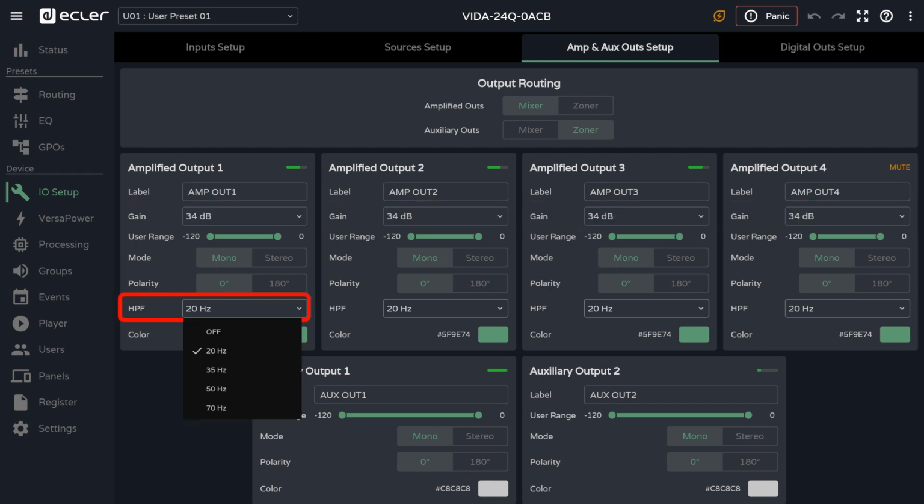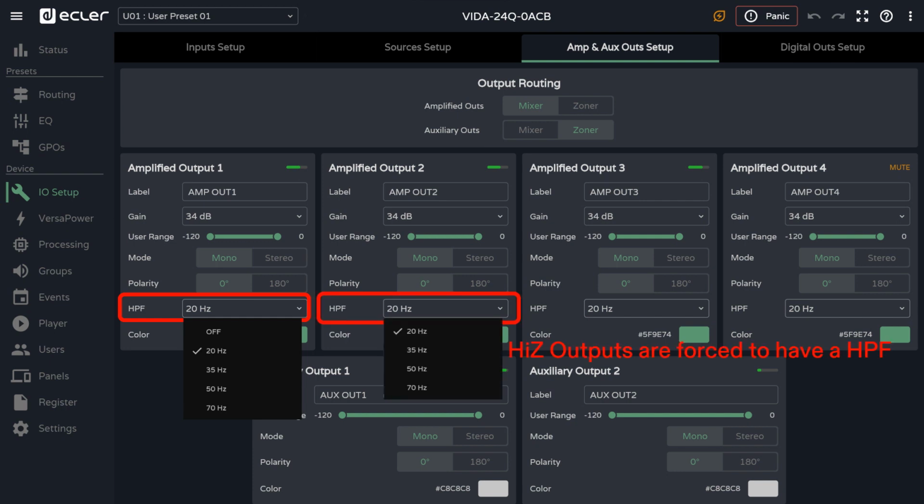The other one is the high-pass filter. It can be disabled if the output is in low impedance mode, but it's always active in high impedance mode in order not to saturate the transformers.